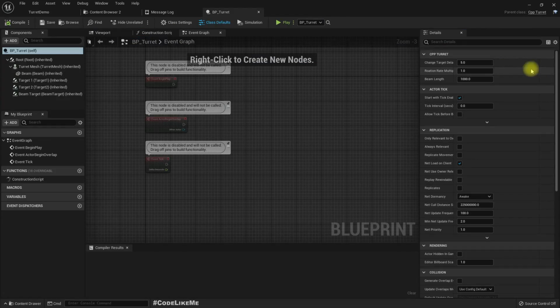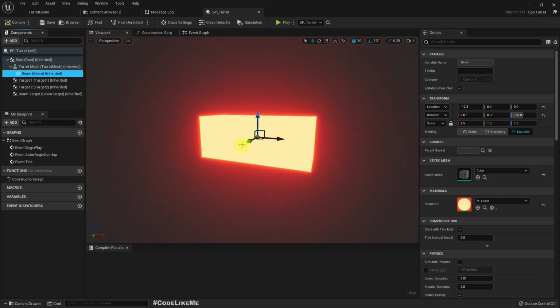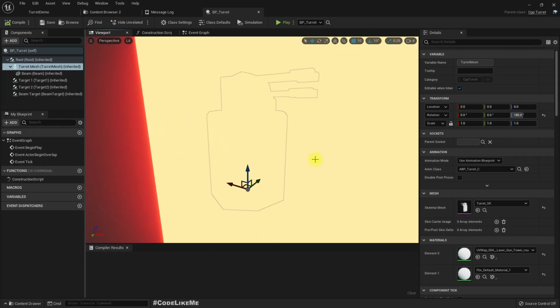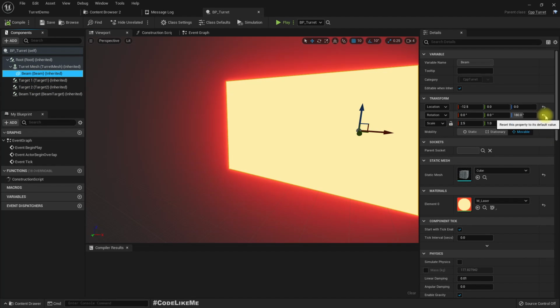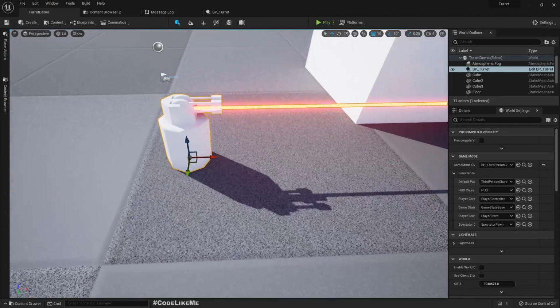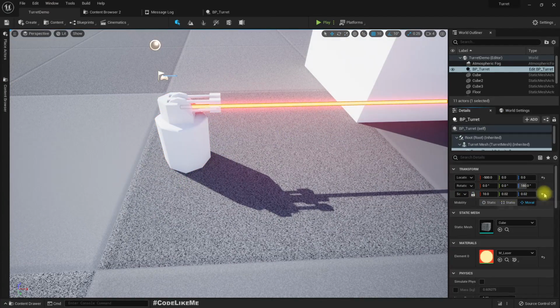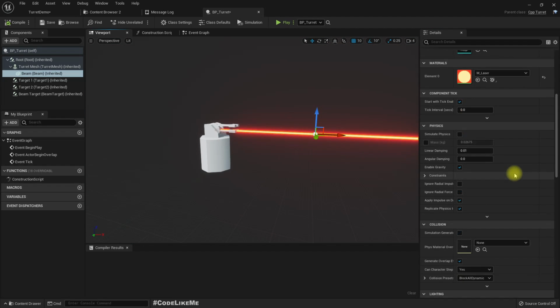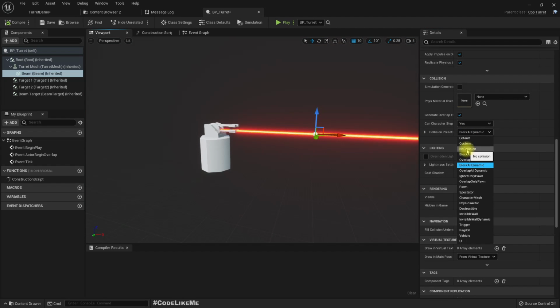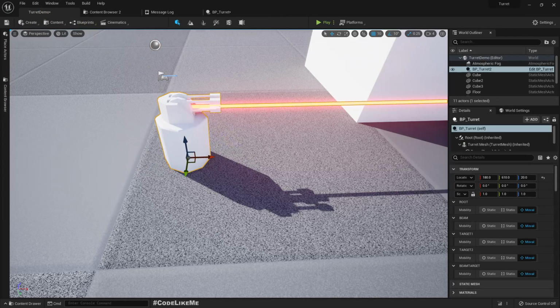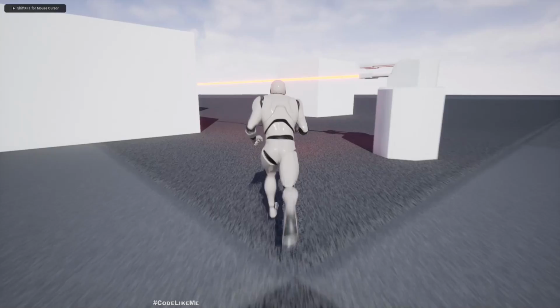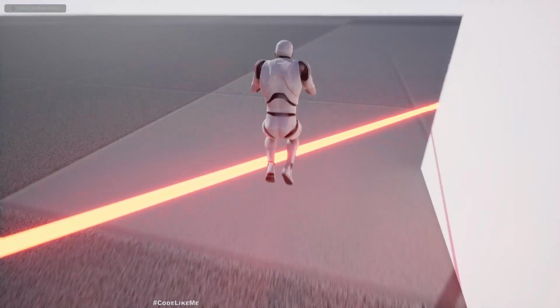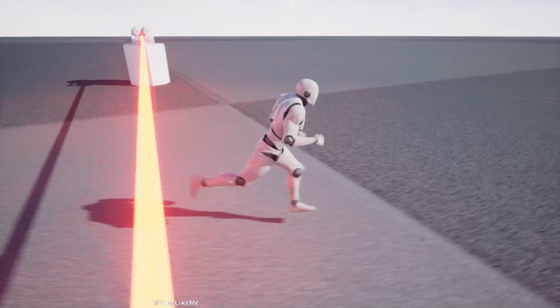So first let me go to this. Oh wait, what happened here? This is scaled up for some reason. So this is the scale it should have. Let me copy that and paste. Right, so let me remove collisions for this laser beam because we don't need that. And right now the character can just simply walk through that. Cool.